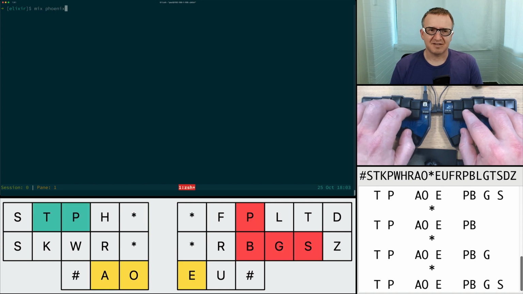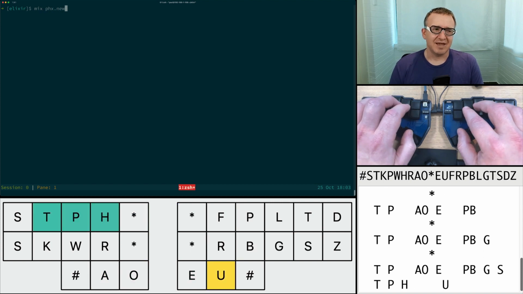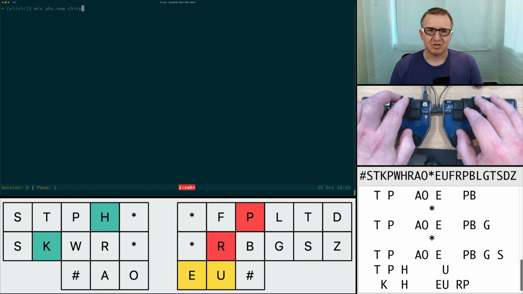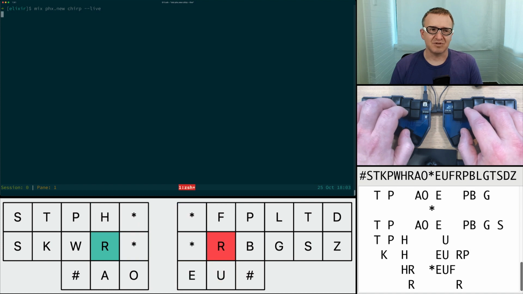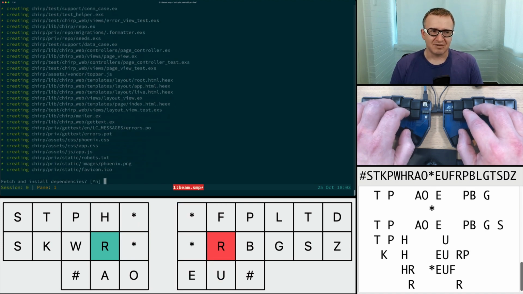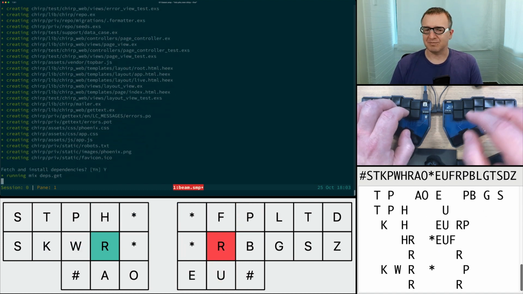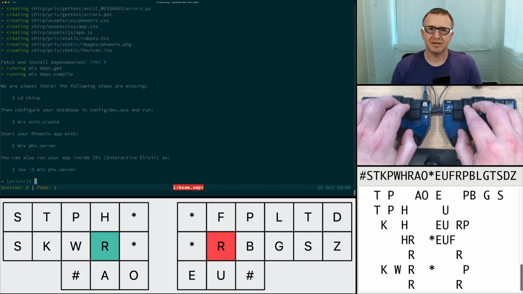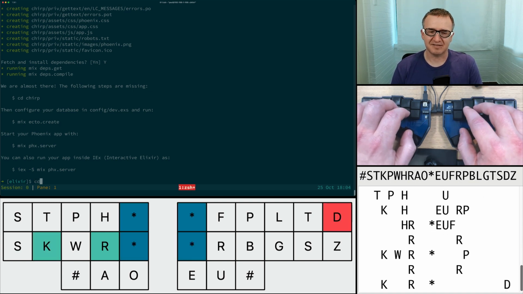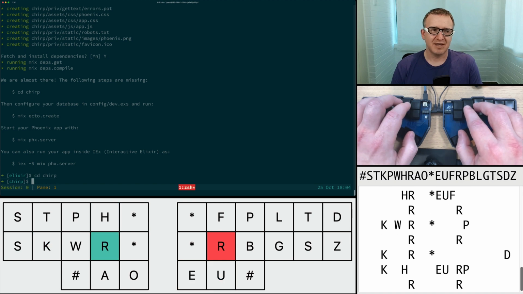Mix Phoenix new command, and we'll call the application chirp, and we'll pass in the --live flag to get the LiveView dependencies, and we'll say yes to installing our dependencies. Okay, it looks like our dependencies have been fetched and compiled. So let's cd into the chirp directory and then do what these instructions here tell us.